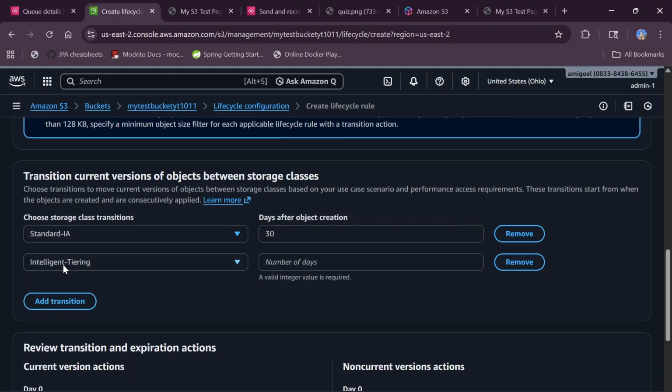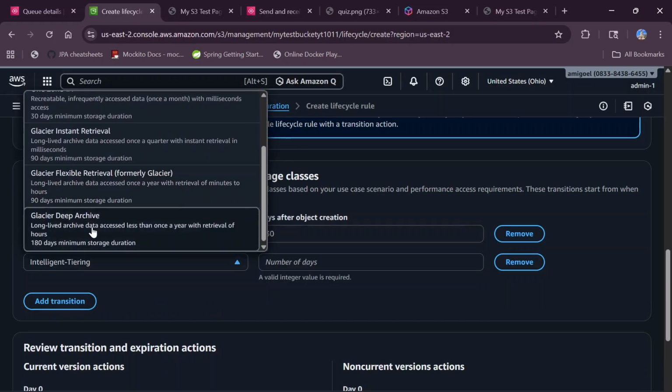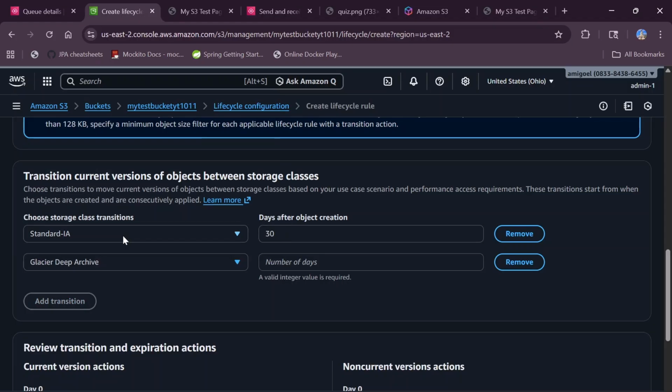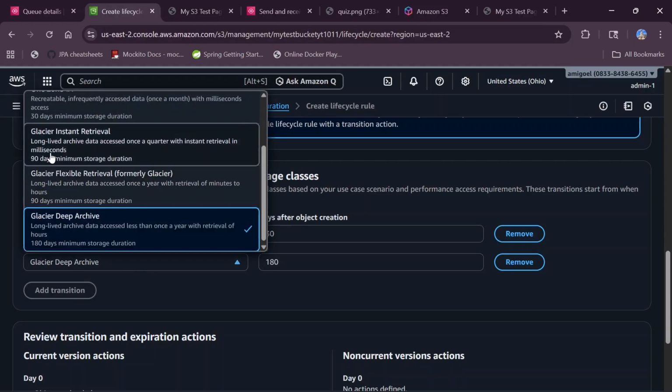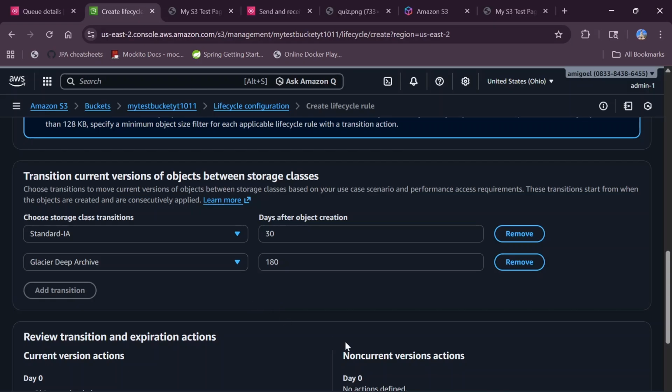And I can add one more transition. Glacier Deep Archive means long-lived archive data, accessed less than once a year, with retrieval in hours. So retrieval takes a long time, and there is a 180 days minimum storage duration. So you can only move it here after this. You can configure it like this, and you can add even more. Maybe because we chose this one you cannot, but if you were to choose something other, you can experiment with this.